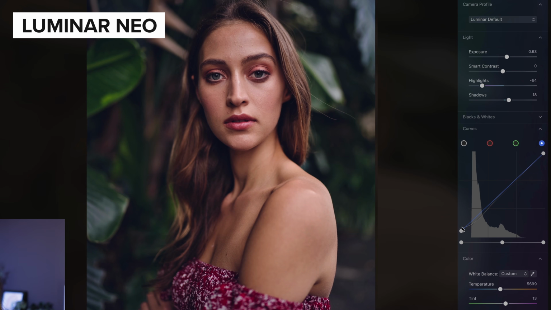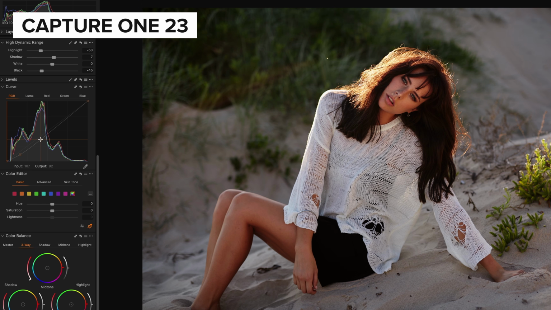So while I'm going to be showing you some examples in Lightroom for today's tutorial, the good thing about curves is that it's pretty much the same in most software, whether you are using Lightroom or Luminar Neo or Capture One or even mobile photo editing apps. If it has a curves function, they all more or less work in the same way.